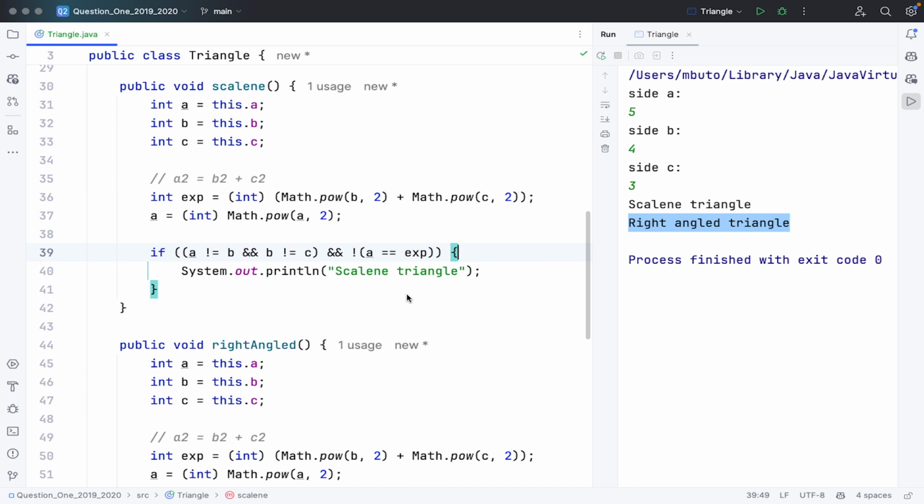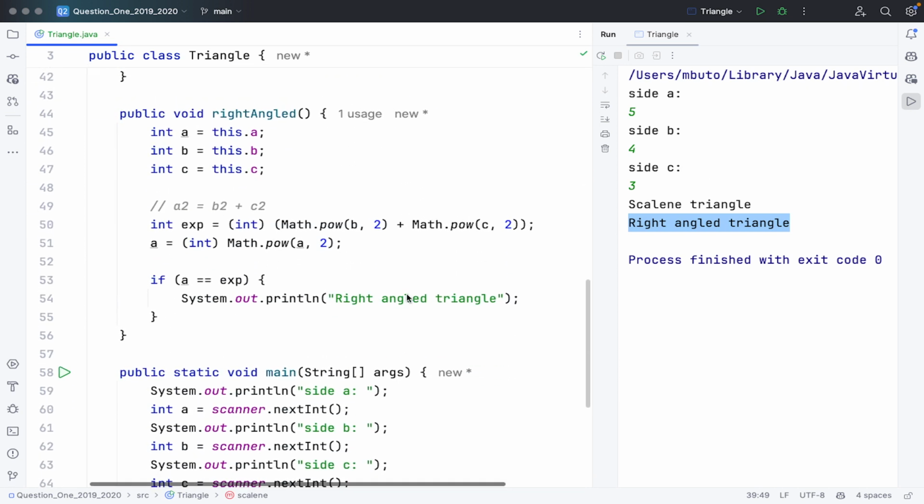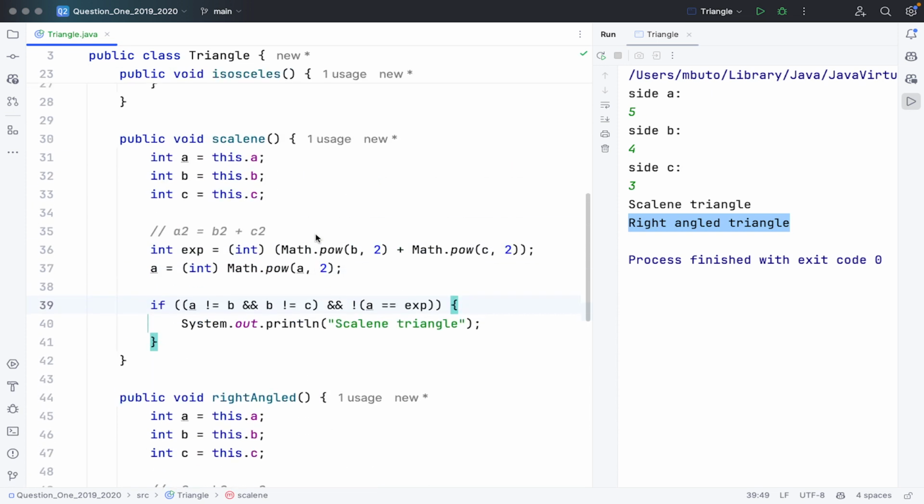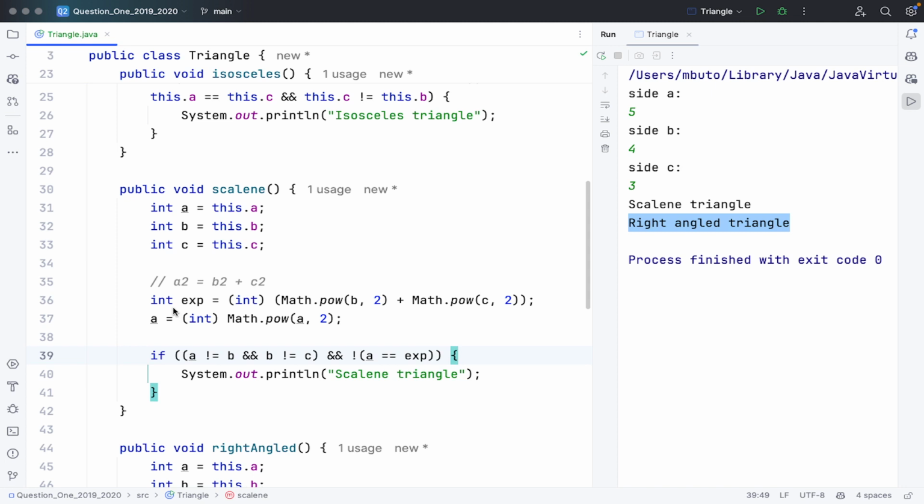So if all sides are different and it does not have a right angle, then it becomes a scaling triangle. But if it has a right angle, of course, the sides have to be different here. So if it has a right angle, then it becomes a right angle triangle with this method called. This one just uses the Pythagoras theorem to negate the condition, to make sure it's not a right angle. So if I run this again, I should just get scaling triangle as the only output.